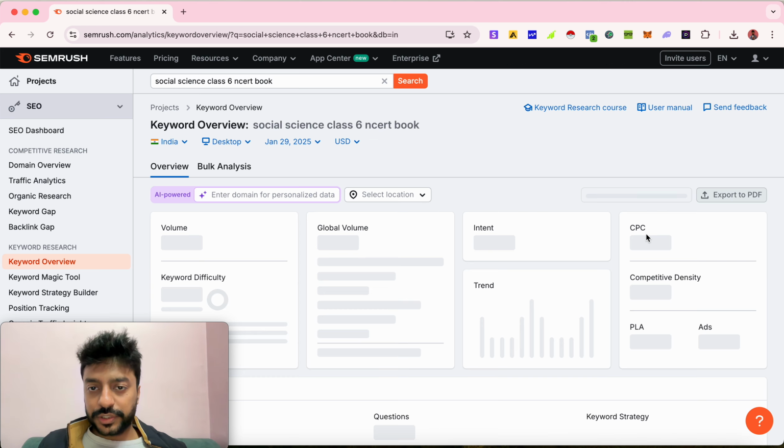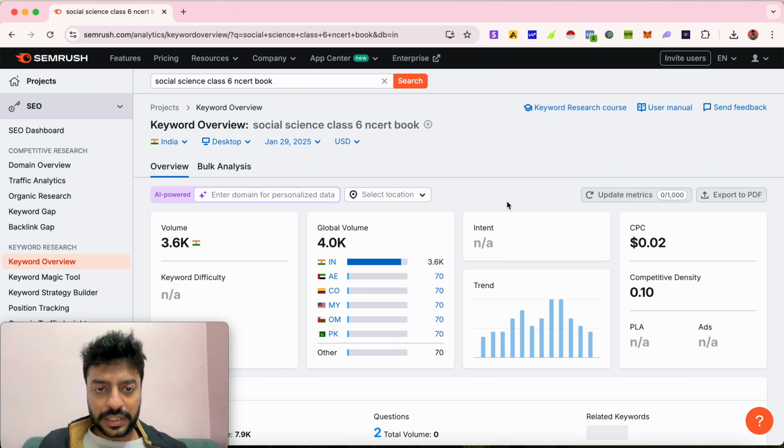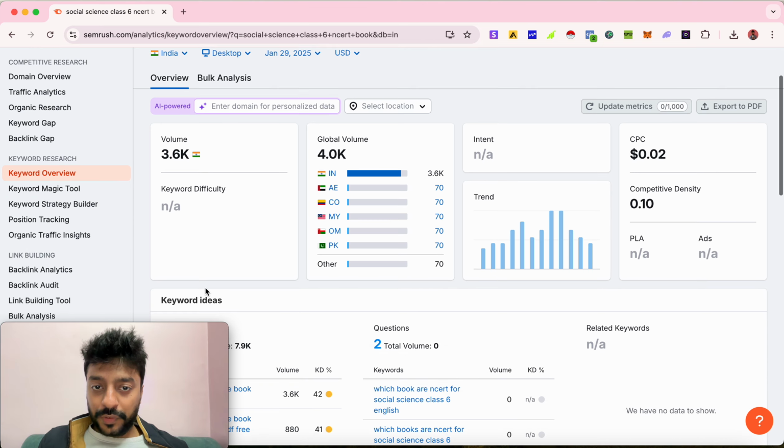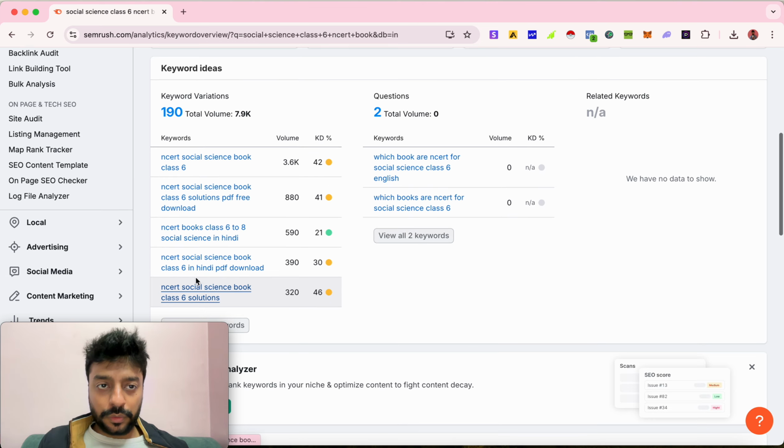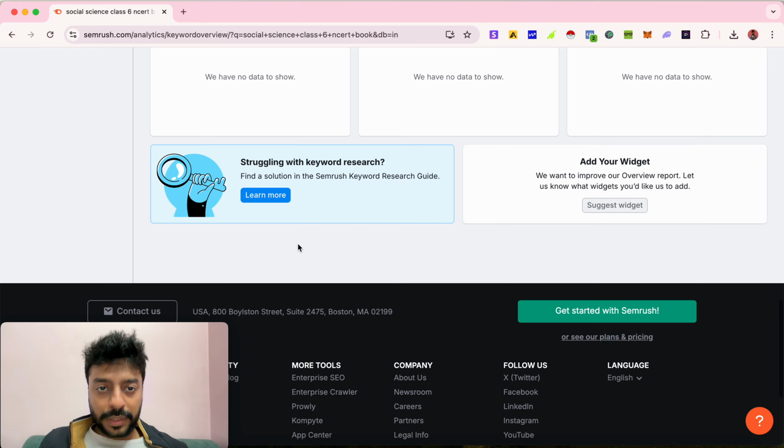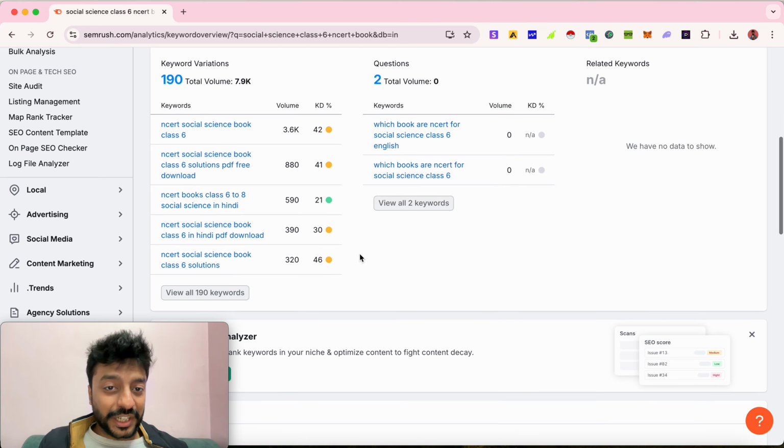So if you just click on search, then you will see that this keyword has a volume of 3.6k, and keyword difficulty is still not available. But if you look in Semrush at the keyword variations of this keyword, then you will be able to see that they have more data for you.